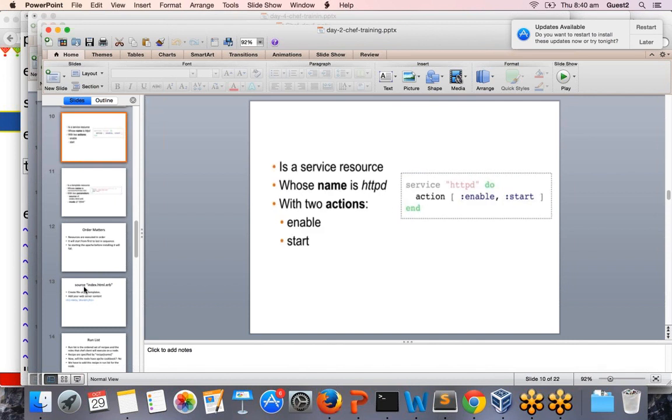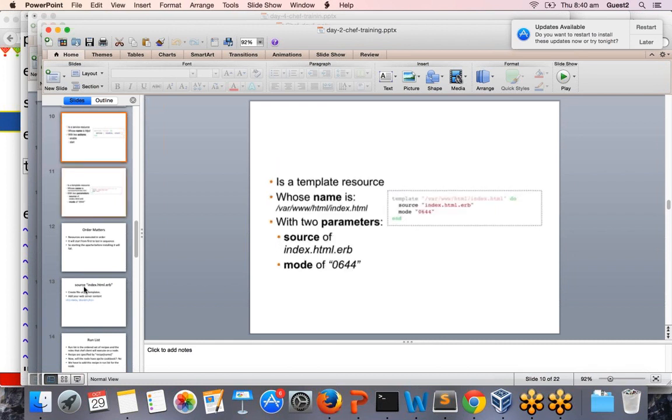Let's come to the second resource. What was the second resource? The second resource was a service, and the service name is HTTPD or Apache 2. They have two actions associated with it: one is enable and the second is start. So service will go ahead and enable Apache 2 or HTTPD and start the service.